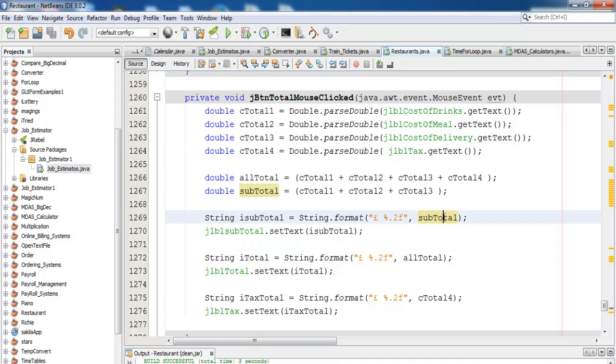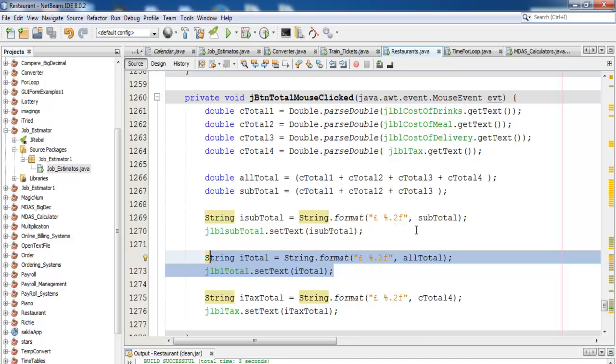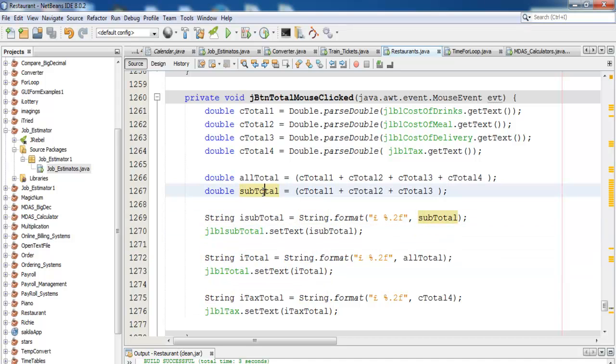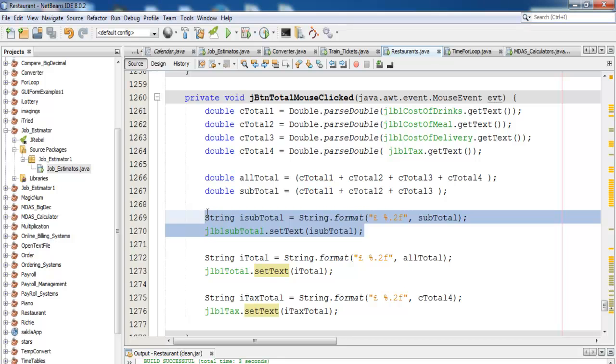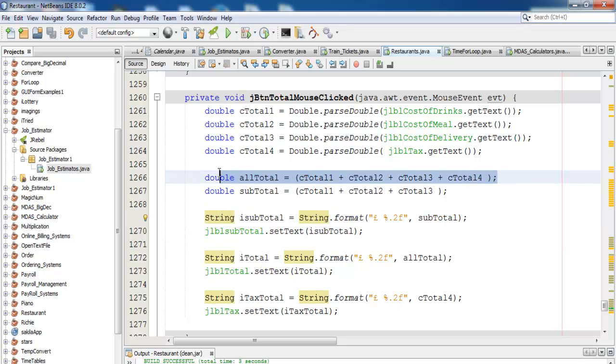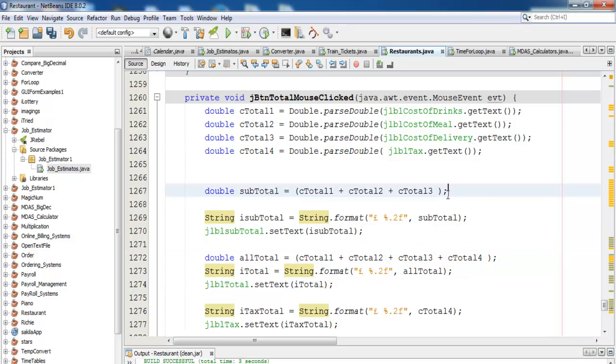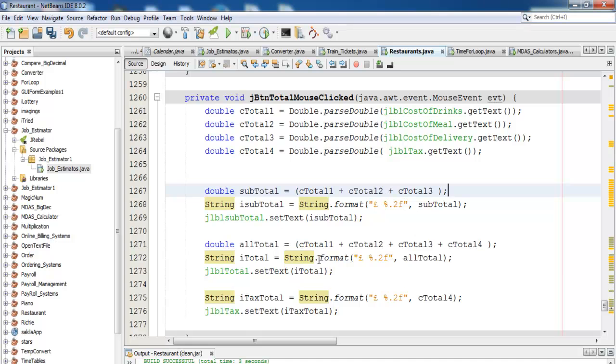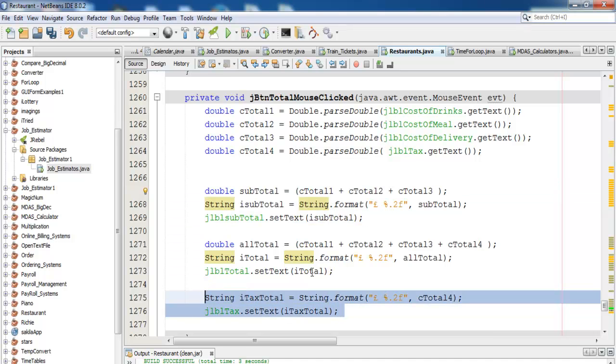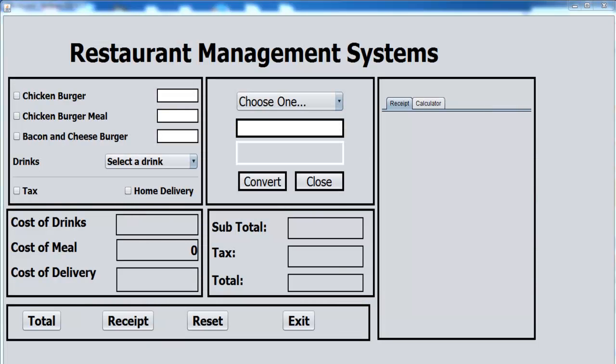Okay, just before I run it, there was an error here. This was showing all total. All total is for the overall total, and this is subtotal, which is this. Okay, and that is that. If you want, we can just move this. Let's move it, paste it right on top of this so that you guys don't mix it up. And this is for subtotal right there. Overall total, subtotal, and tax. Alright, so let's run this program, compile again and run.